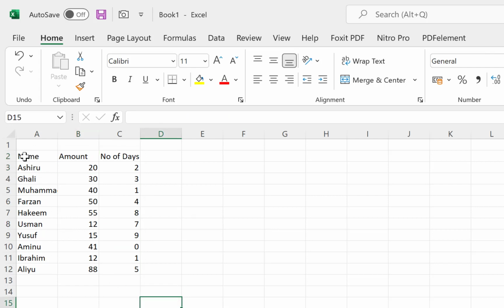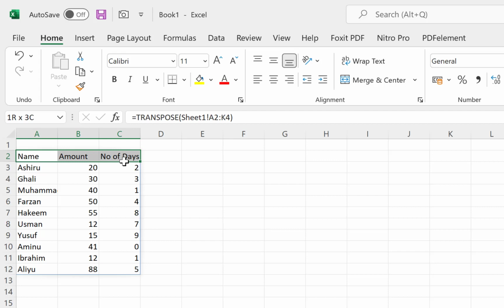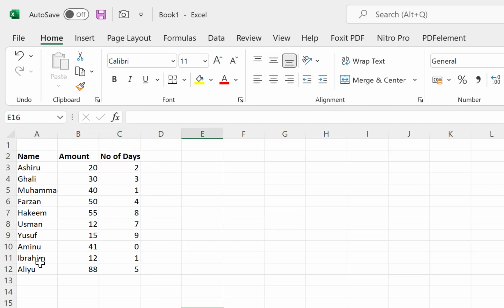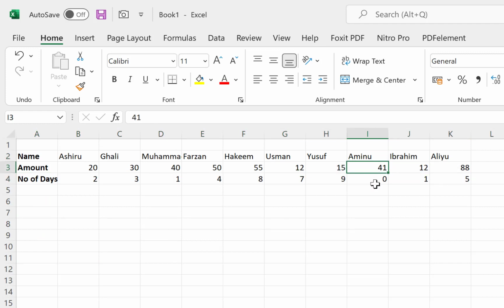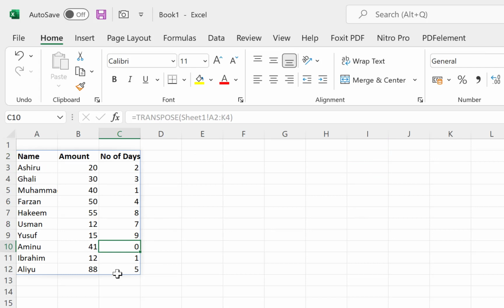The names are arranged the same way. For example, you can still highlight and just bold it if you want. The names are arranged the vertical way, the amounts are arranged in vertical way, and number of days are arranged in vertical way as well. So we can choose any candidate, let's say Aminu, and we can check the values just to confirm. It has an amount of 41 and 0, and you can go back to that same sheet. You can check Aminu, and you can see the value it has, 41 and 0. Okay, so this confirms that our transpose is correctly done.